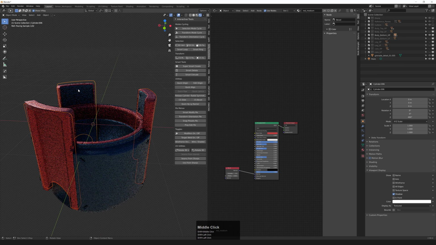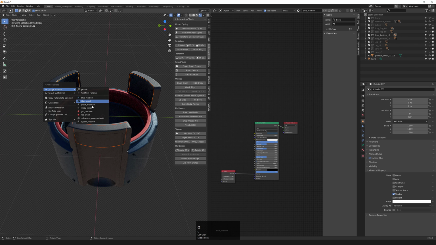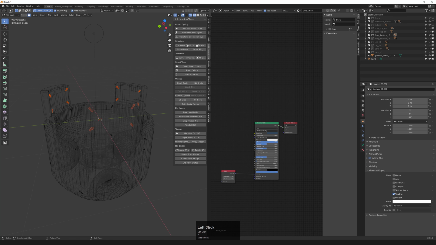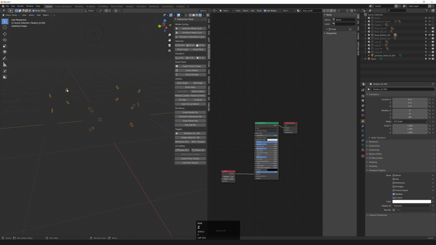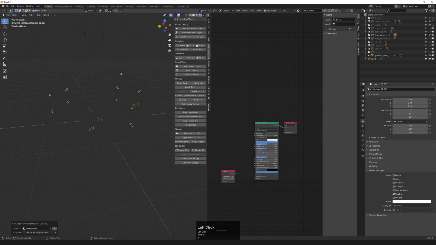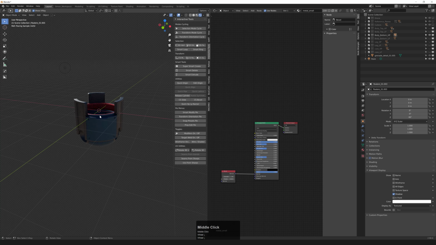So I think I'm going to take these guys and do metal medium. And same with this here, metal medium. And then here, let's just go in, select all of these linked pieces, separate by selection. And then we can apply a metal small material to them. So now this is all metal. I actually think that works better.